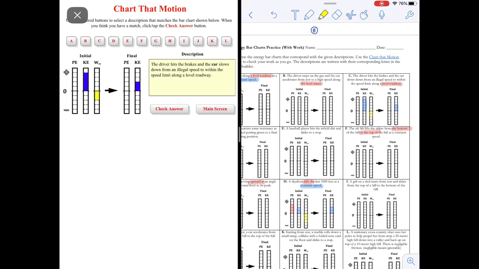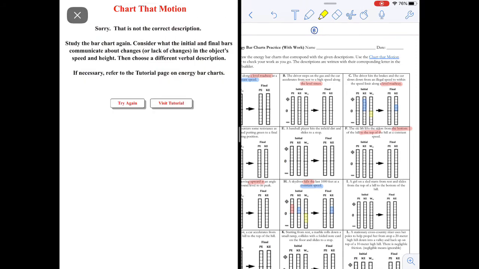Now, let's say I got this one wrong, and I'm going to click a random letter just to get it wrong, and I clicked check answer. If I got it incorrect, it's going to tell me, sorry, that's not the correct description. Study the bar chart again, and consider what the initial and final bars communicate about changes or lack of changes in the object's speed and height.